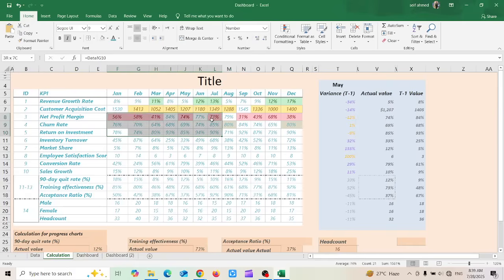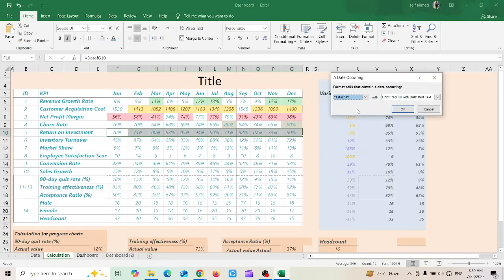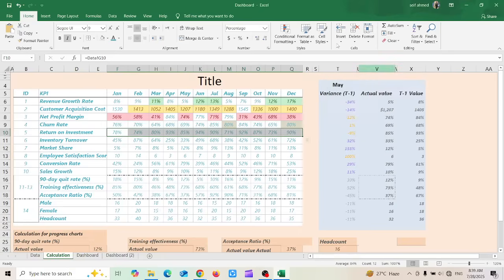Next is return on investment. If I choose highlight cell rules, I can choose a text that contains, and since my cells only contain numbers, it will not be wise to choose this option because it's irrelevant to the type of data I'm using. Next is a date occurring, and by that it means if you are choosing data which is in date format, not in number format.